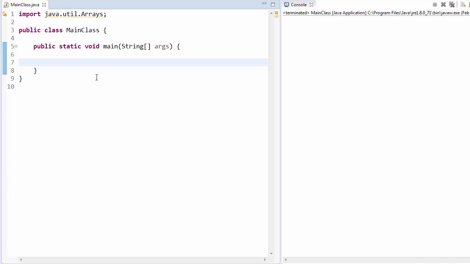Okay, so I have my bare bones: the main class, the main method. Let me create my integer array, as always, and I'll add my random numbers. I like to start with 6, 4, 10, 9, 3, 7, 2, 1. So we have an 8-element array there.